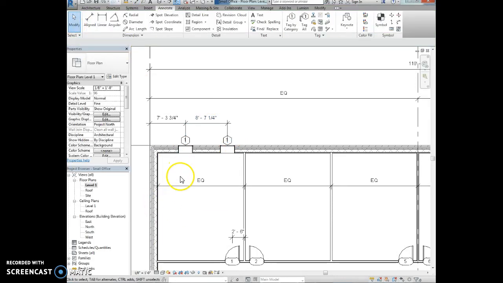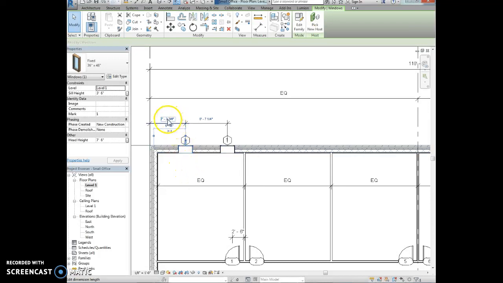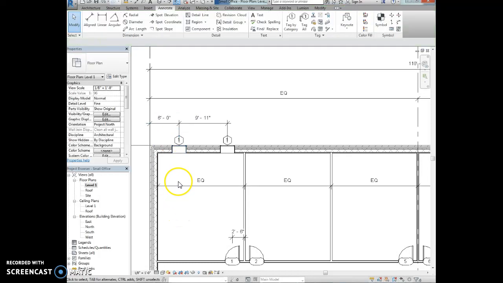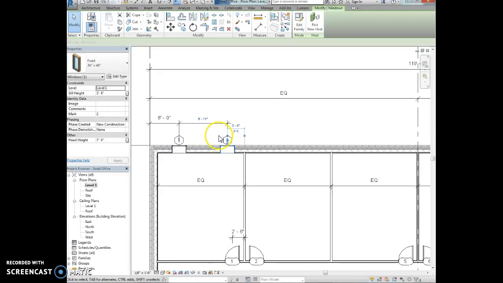So how do I move this window? Well, I click on the object I want to move, and then I use the temporary dimensions to help me move the window. So this is supposed to be 6 feet, so I'm going to type 6 feet in there. And then this gap between the two windows is supposed to be 8, but if I move this window, it's going to move this dimension. So I need to move this window so that this dimension changes. And then I type in 8 feet.